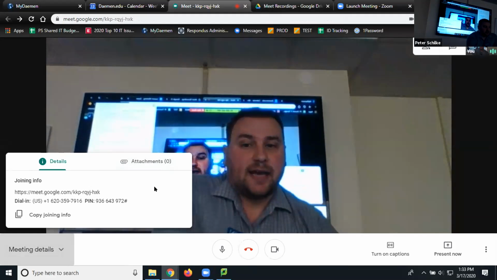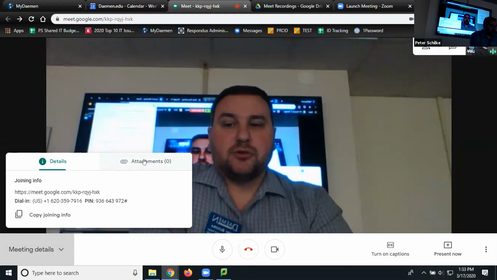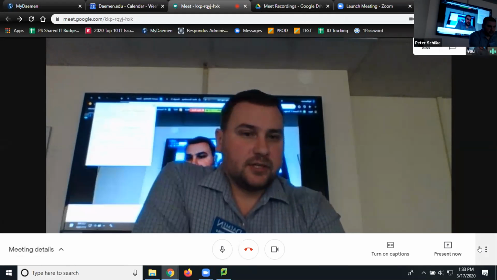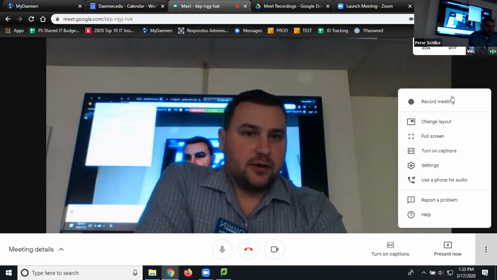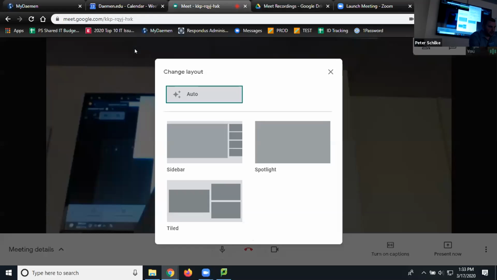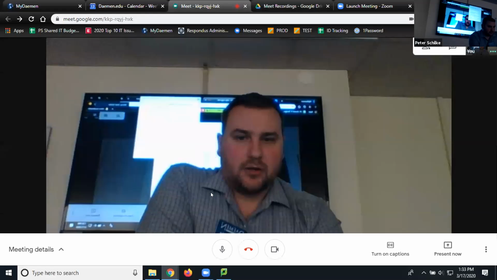You can add attachments in Hangouts and distribute files. And under the settings over here, again, you can record the meeting. You can choose a different layout if you don't want the default layout.